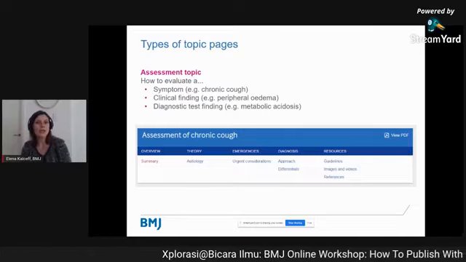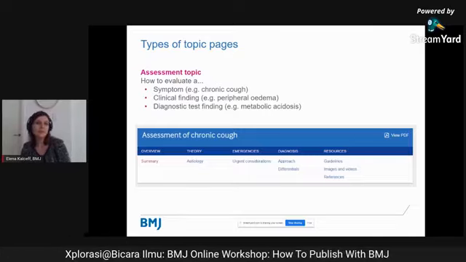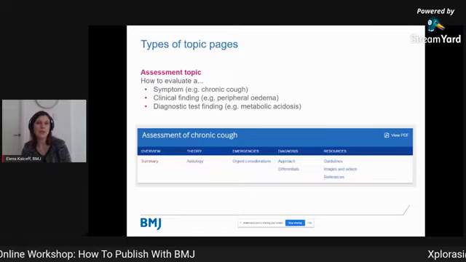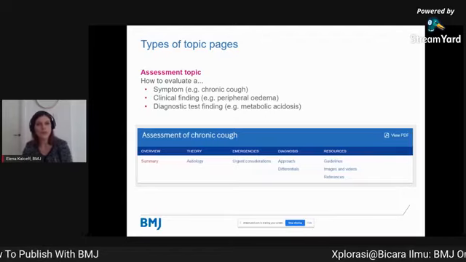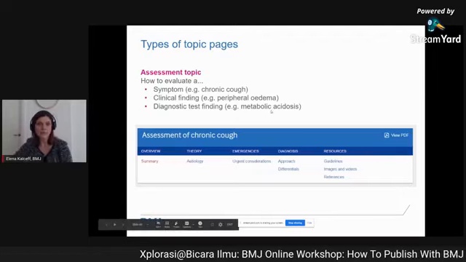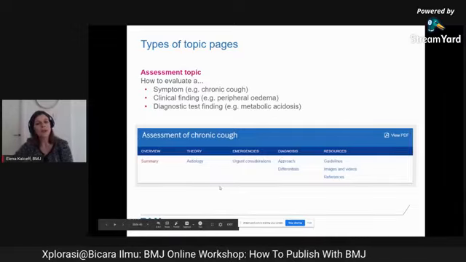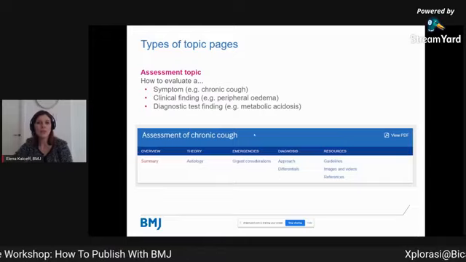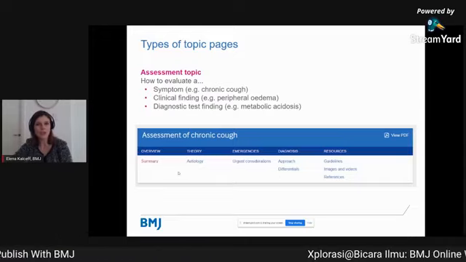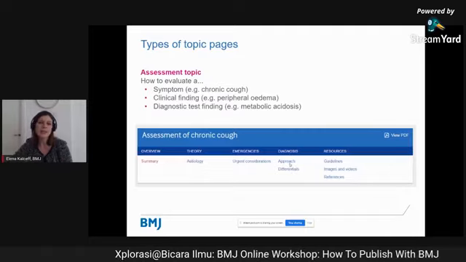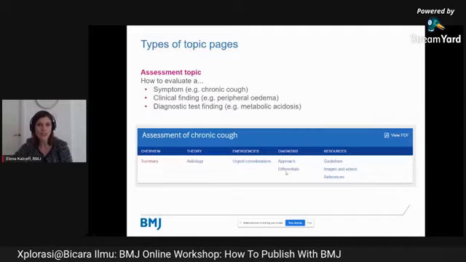So the first one is an assessment topic. You can use these to evaluate a symptom, a clinical finding, or a diagnostic test finding. This is an example here on the screen of the table of contents for an assessment topic. Each assessment topic has this consistent structure. This table of contents will always appear at the top of your page, and you can then click on the various headings and subheadings to find the most appropriate information that you need.